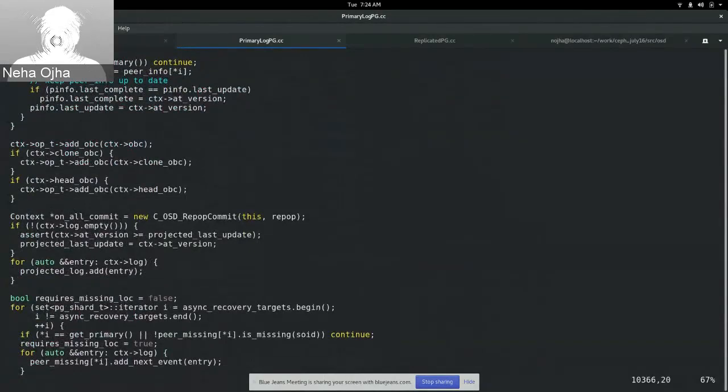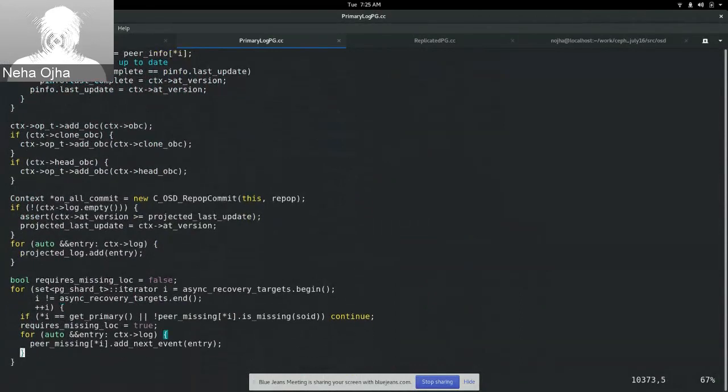At this point, we are trying to ensure that there is no log operation that has happened so far, but we know that we have enough information about the log entry that is getting processed. So we iterate over all the async recovery targets and check whether the peer missing set has that entry of that object and is missing that particular object. So it's basically saying, is it an async recovery target? Yes. And is it missing that particular object? Yes.